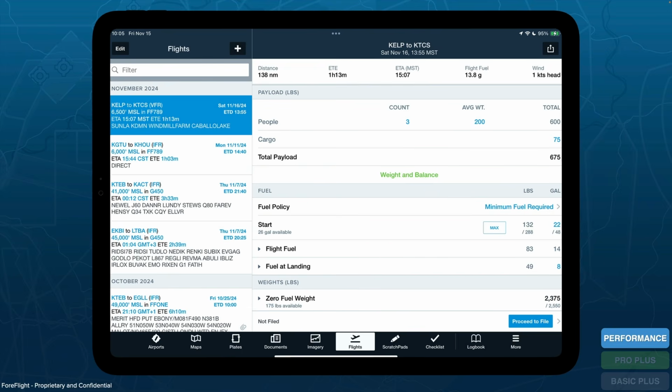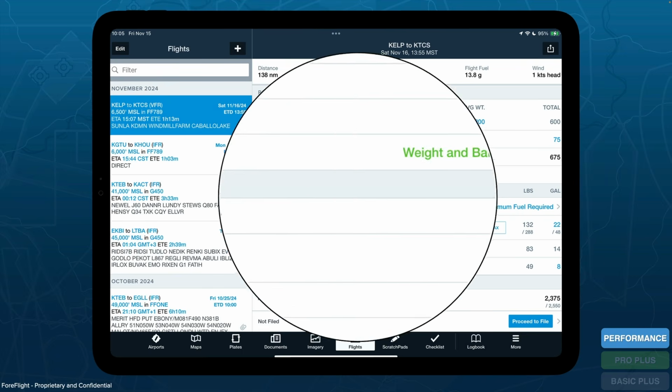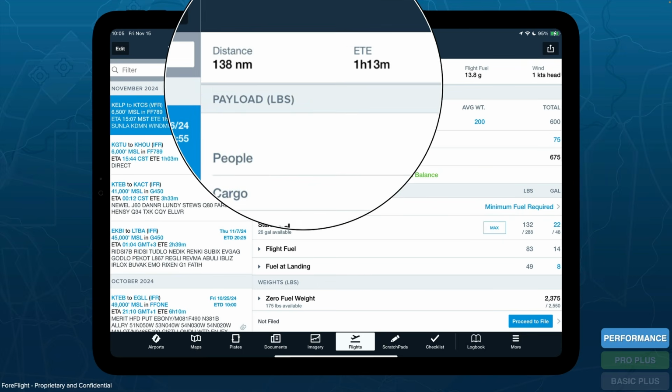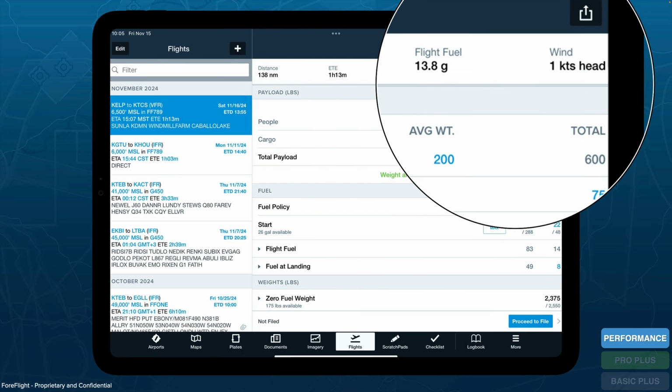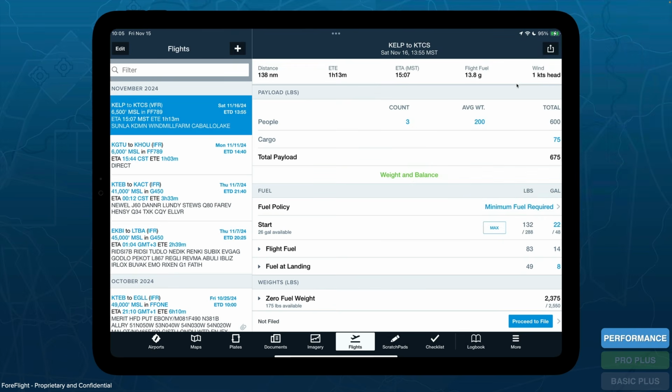I'll go ahead and change my passenger count to 3 people. I've added 2 passengers, so myself, the pilot, plus 2 passengers, and 75 pounds of cargo. I can see my total payload there. I can see how much fuel I'll be burning too. That's below my weight and balance. And at the very top of the screen, I can view a summary of all the information I need. So distance, ETE, ETA, my estimated flight fuel, and a summary of the winds.